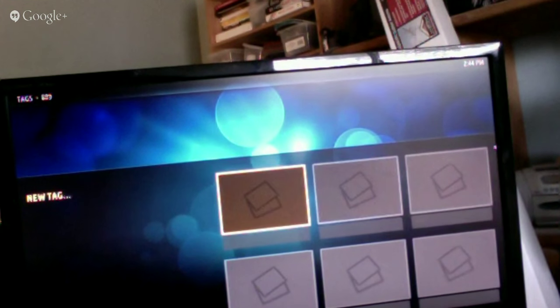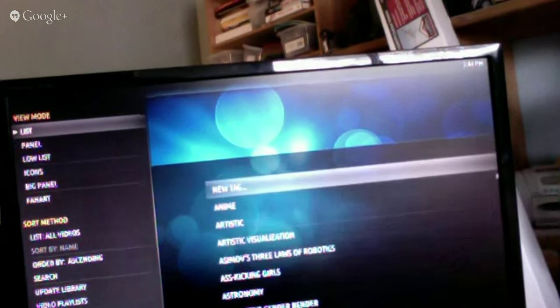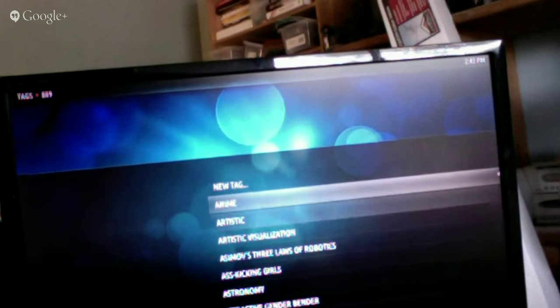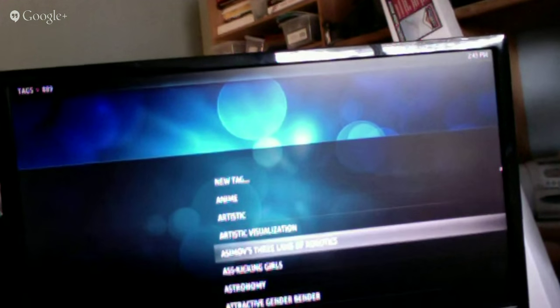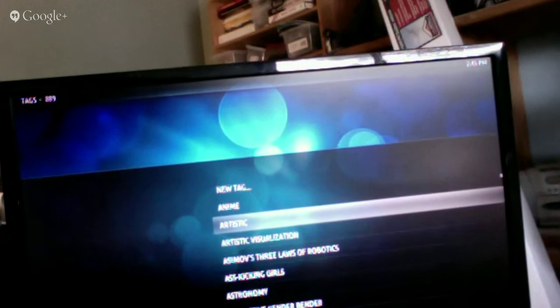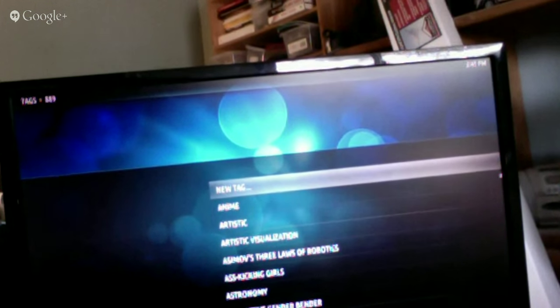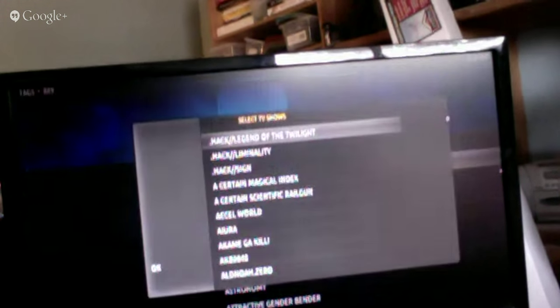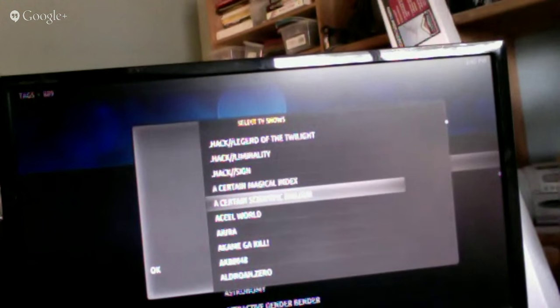Let me switch to the list view here. You can have different tags here. For some reason I've got some automatically imported tags that aren't very good, but I can make a tag here that's like Ned shows. And I can make a node, and I could select which different shows I want here.